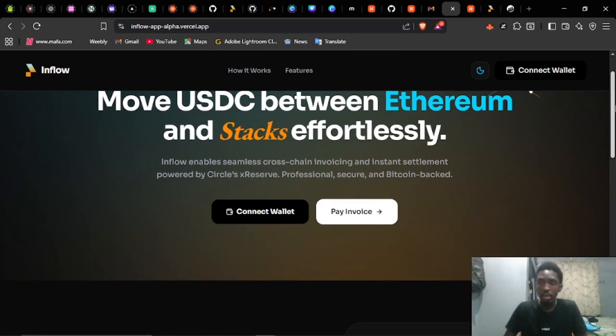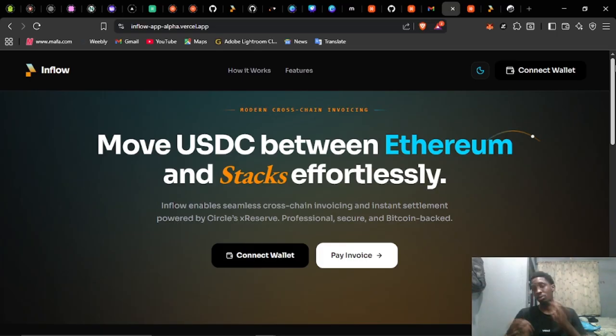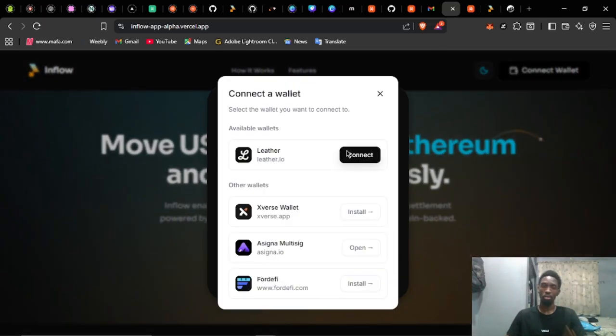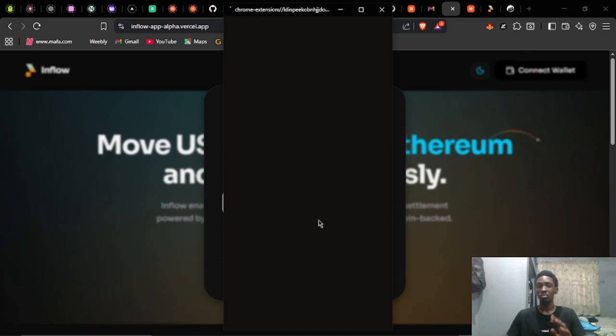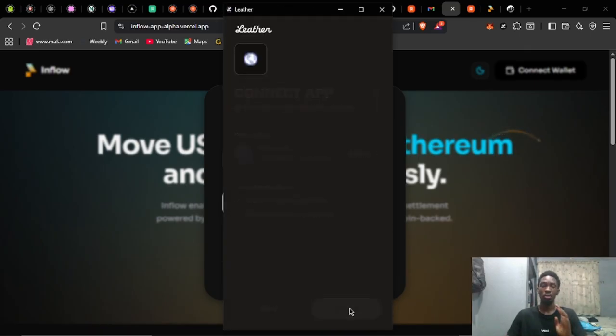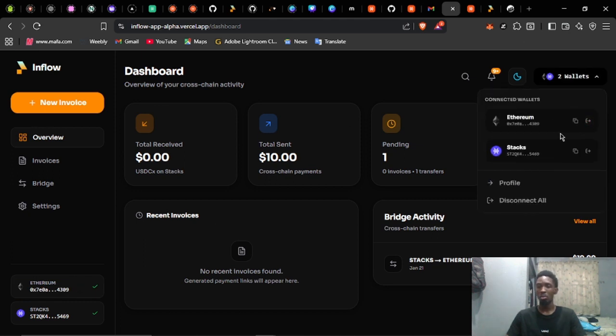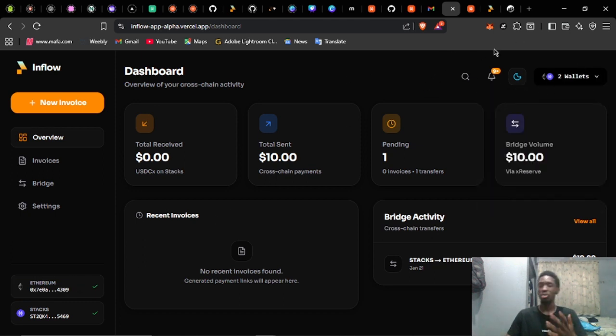So this is the landing page of Inflow, basically, and we have a working URL that users could use to test or interact with the application. So we are going to be connecting our Stacks wallets, and we could use Ledger wallet, Xverse wallet, or a wallet of your choice, any Stacks compatible wallet. So we are going with Ledger wallets for this, and it directs us to the application, and we need two of our wallets connected. So we are going to be connecting our MetaMask Ethereum wallet as well. We could connect Phantom, but I'm using MetaMask for the demo.